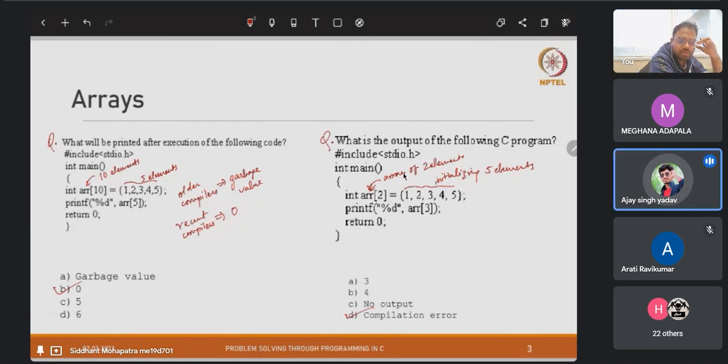Sir, I have a question. Yeah. Sir, what is the unsafe code in array? Unsafe code. Okay, unsafe code is a warning actually.